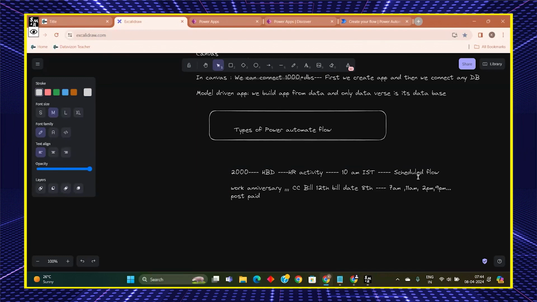You can note down: scheduled flows are Power Automate flows which are created to run on a specific mentioned date and time. This is all about scheduled flow.